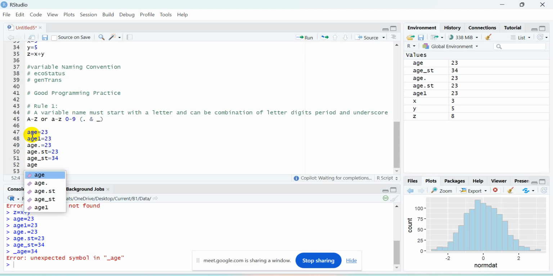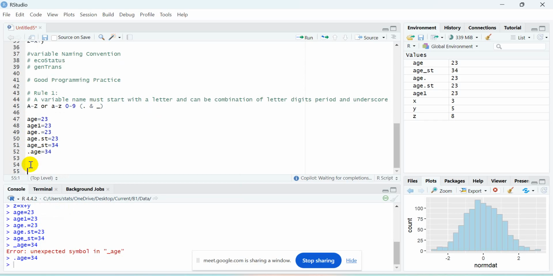Maybe I can try this one: dot is okay is equal to 34. This will work, right? It can start with the dot symbol, but it should not start with the underscore sign, right? So this is the first rule, and in the first rule we saw that the variable name can start with letters, and can be a combination of digits like 0, 1, 2, 3 till 9. And it can start with the period symbol, and it can contain the underscore symbol, but the underscore will always be inside, or maybe at the end of the variable.